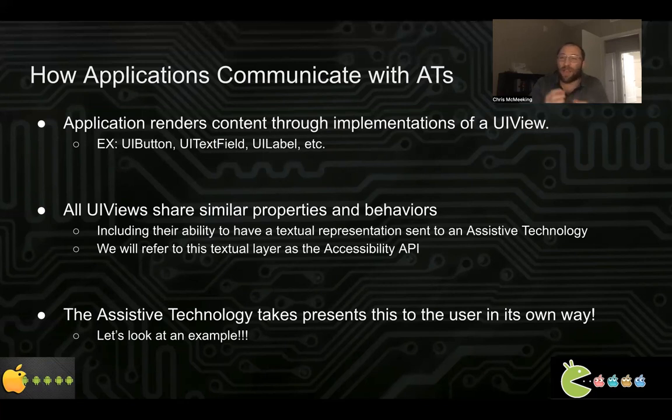There are artifacts and pieces of Apple's accessibility API that do more than just this textual information of singular views back and forth. But for the purposes of today, we're just going to talk about discrete rendered views and how those views translate their information in a version that can be utilized by various assistive technologies. The assistive technology takes and presents this to the user in its own way. Let's look at an example and dive in.